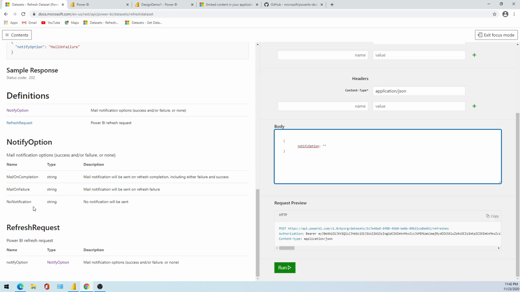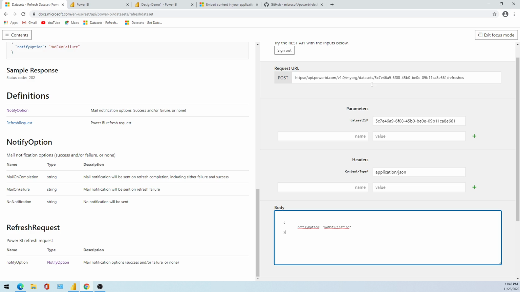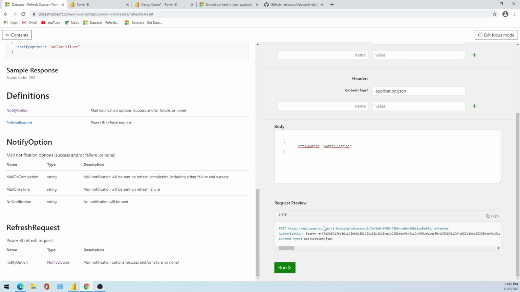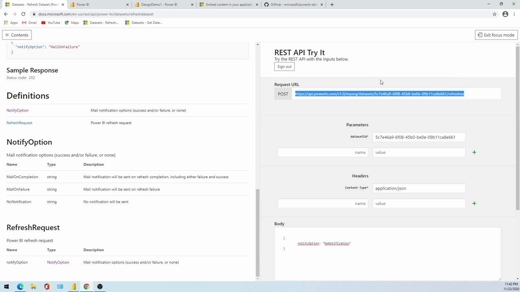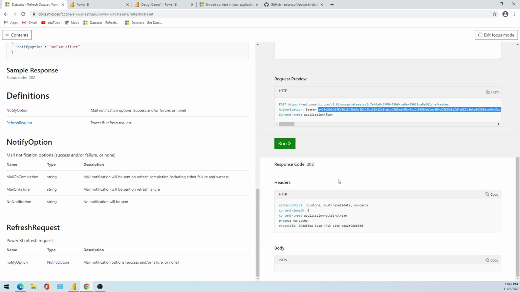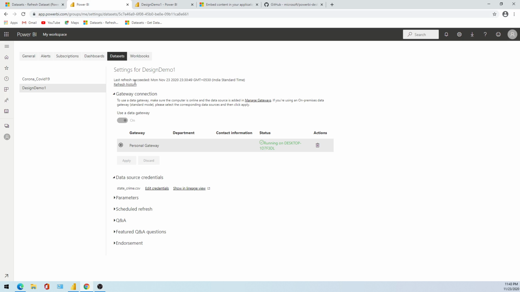You have three options for notification. I don't need any notification. Okay. So this becomes your endpoint here, and your parameter is added. You can see the dataset ID. What this UI is providing is your authorization. Once you log in, it will give you this token, and based on this token you will be authorized. So let's run it, and we get 202. Let's go and check the history.